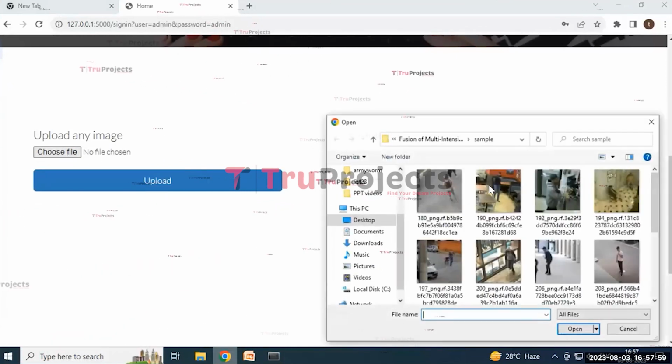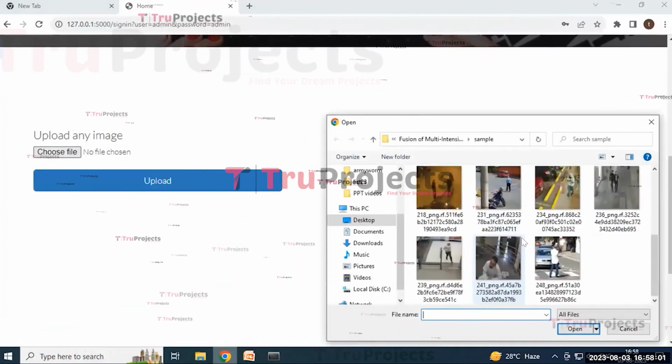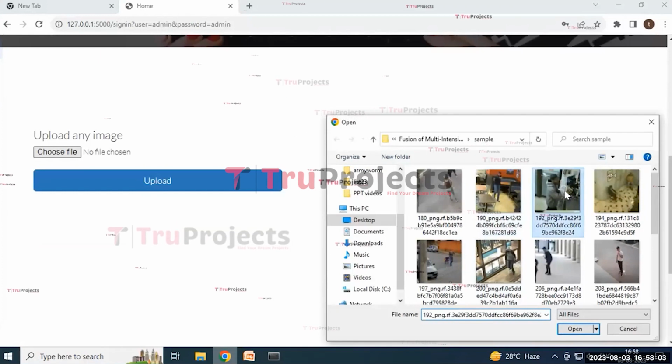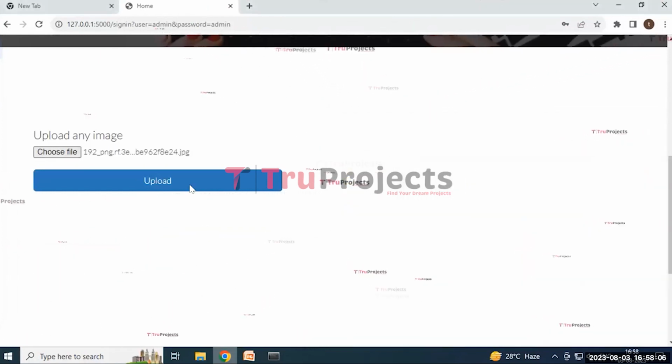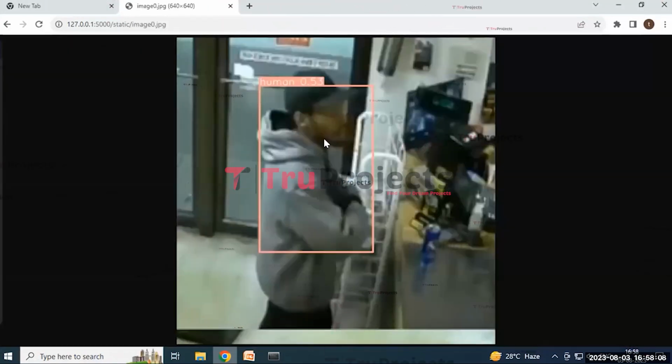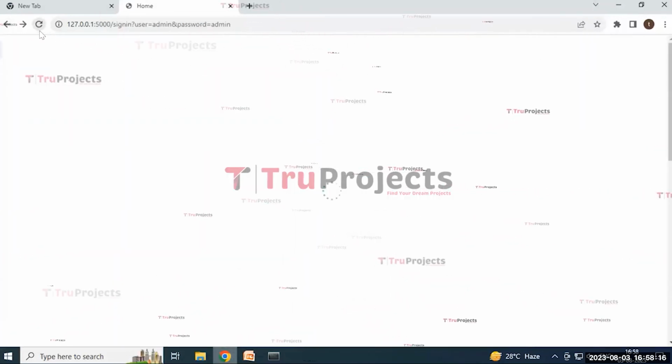and then click on the choose file button. Here it will redirect to this folder containing various images within it, and then let's select one and then click on the upload button. And here it is redirected with a bounding box and predicted as human with a confidence of 0.53, and then click on the back button and the refresh button.